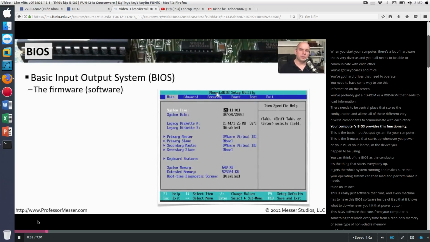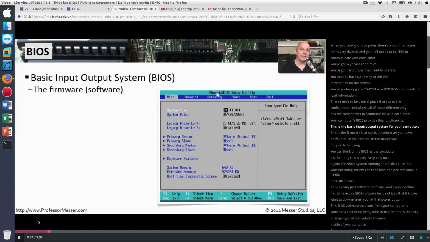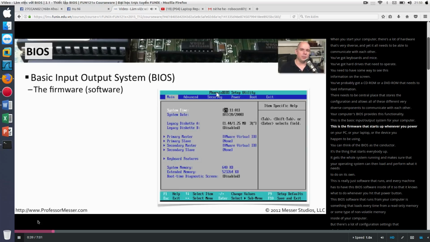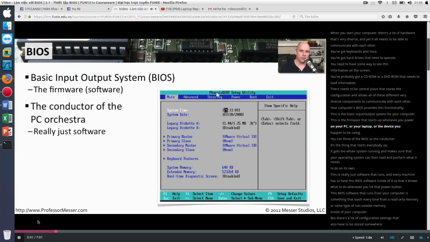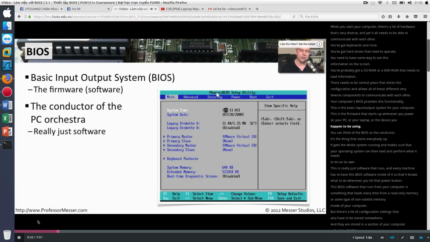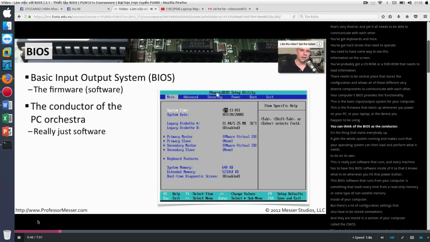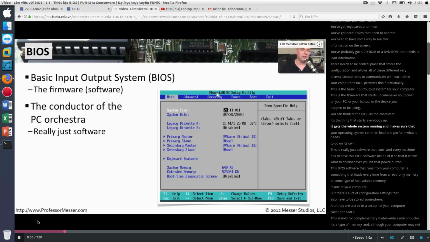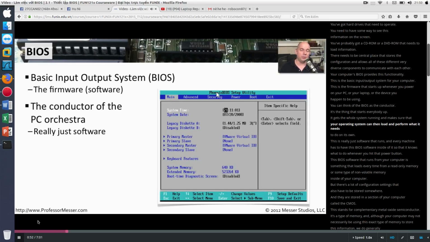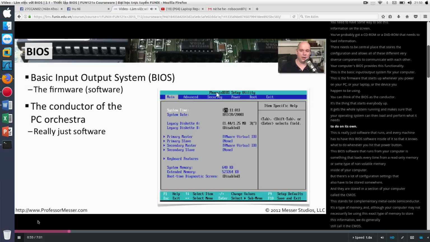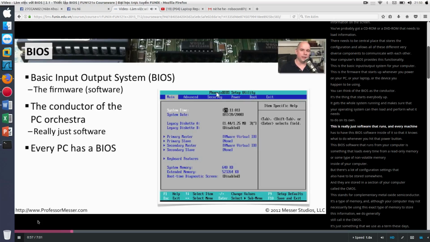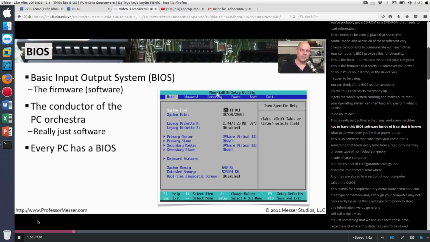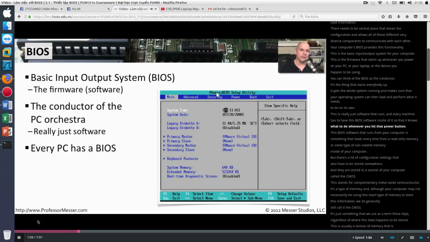Your computer's BIOS provides this functionality. This is the basic input-output system for your computer. This is the firmware that starts up whenever you power on your PC or your laptop or the device you happen to be using. You can think of the BIOS as the conductor. It's the thing that starts everybody up. It gets the whole system running and makes sure that your operating system can then load and perform what it needs to do on its own. This is really just software that runs, and every machine has to have this BIOS software inside of it so that it knows what to do whenever you hit that power button.